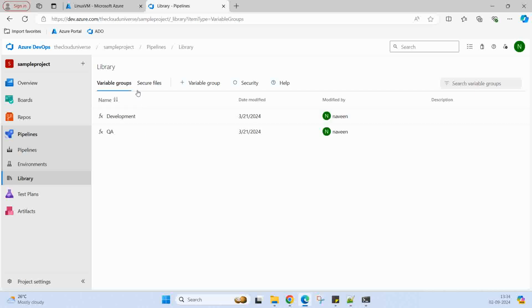For that, you have an option here called secure files. So basically, secure files are a way to store files that you can use in pipelines without having to commit them to your repository and without having to expose them outside. We will see the demo also on how to do that.